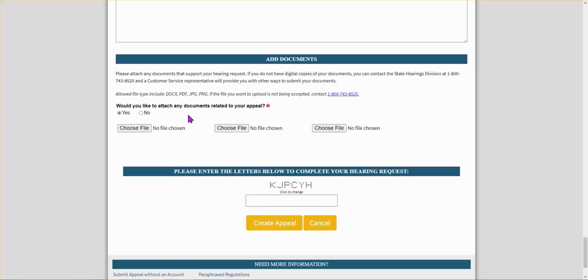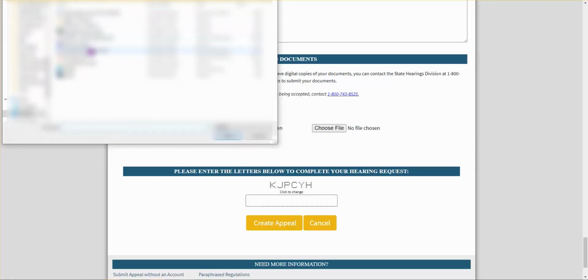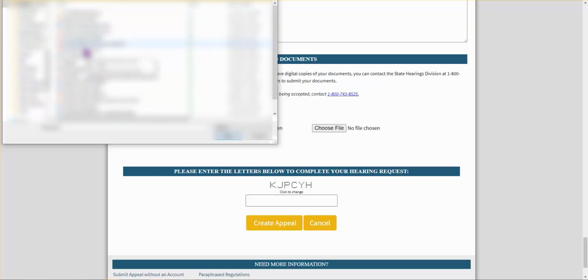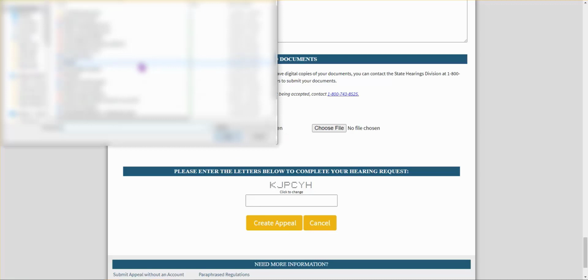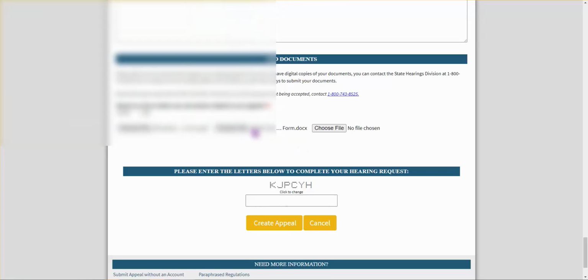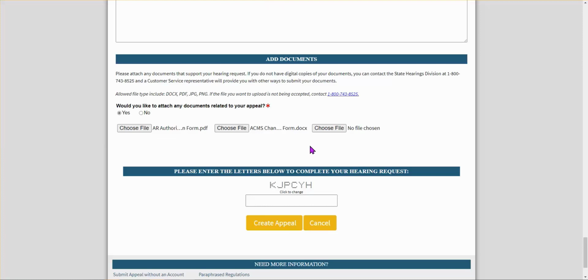But because you are a professional AR and you are filing this appeal on behalf of your claimant, you've got that AR designation form that you're going to upload. So go ahead and hit choose file, and let me see if I can find my AR authorization form. So I have my AR authorization form here. And then maybe I have the NOA that I'm going to add as well. So I can choose a file and I'm going to add my NOA. I'm going to pretend that's my NOA. And if I have any other documents, I can go ahead and choose to file that.